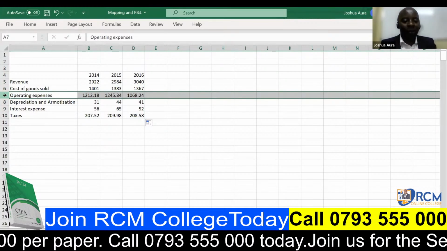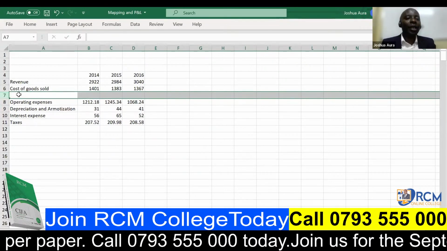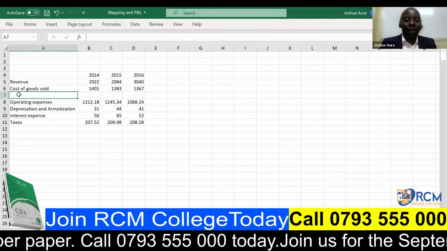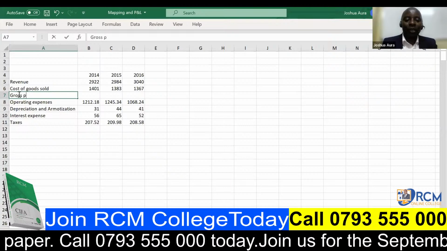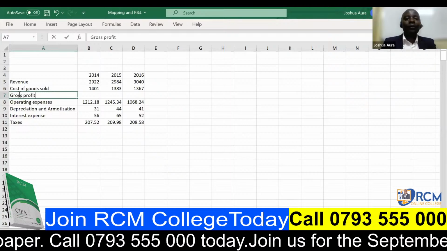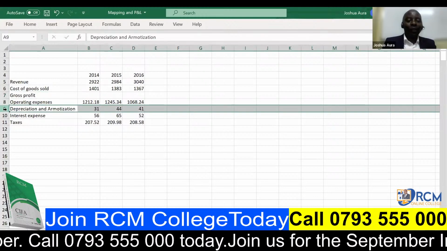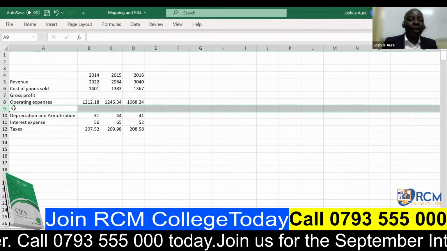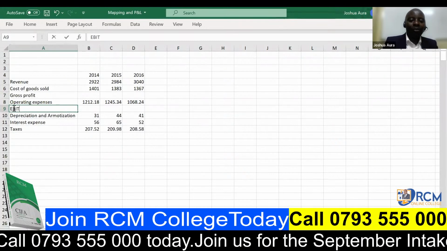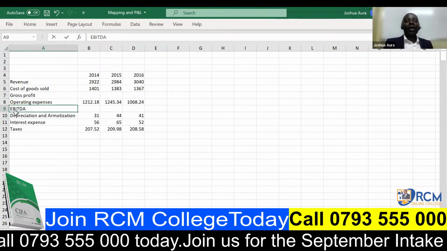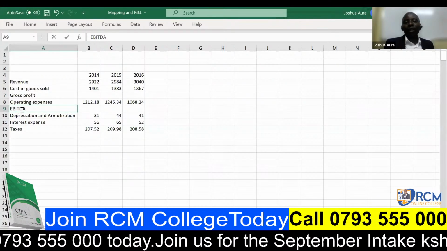For example, I would want to come and say Control Shift, I add a row here and call it what here? Somebody call it gross profit. I call this gross profit. Right? I'll be able to come here before 9, Control Shift add. I'll be able to get my EBITDA. EBITDA is earnings before interest, taxes, depreciation, and amortization.